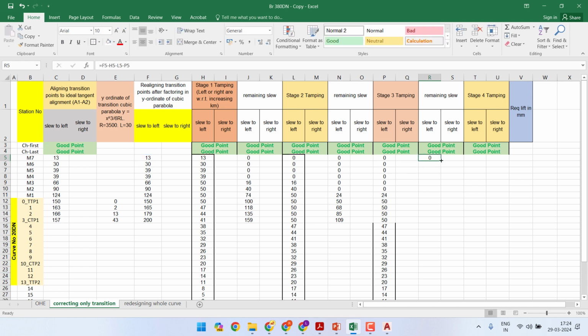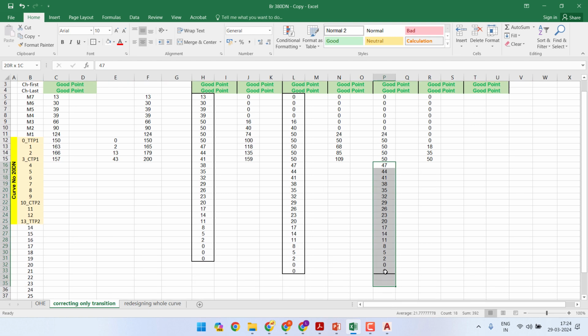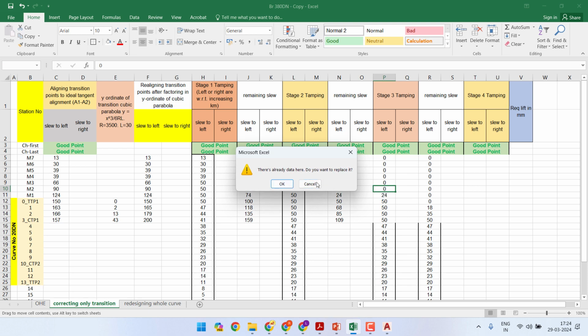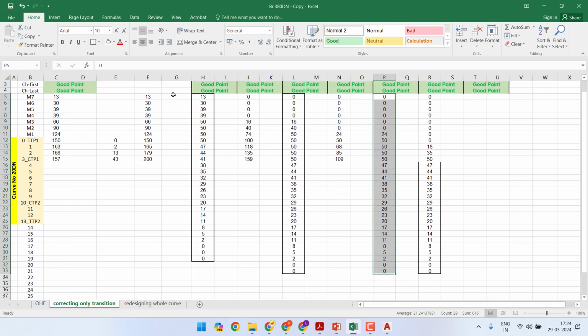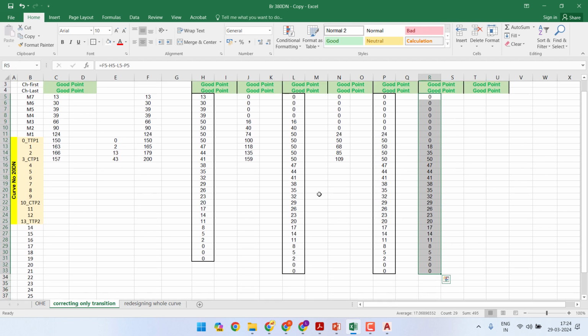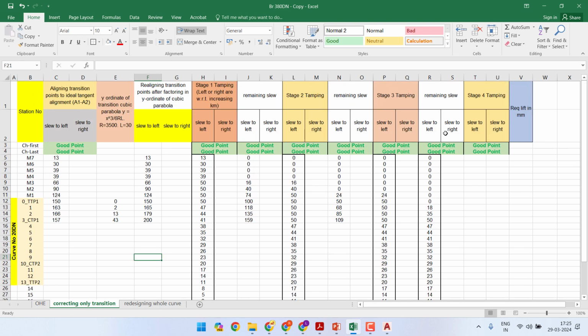Alright, so it is 0, and then we go up to here, so minus 59 is the maximum slew required here. We may use 50 only, and then again taper down. Instead of 59 we slewed by only 50 and then taper it out 3 mm at every station. So these are 4 rounds of slew, and in 4 rounds of slewing we have corrected it using only the corrective approach. Alright, and what was the total slew done?